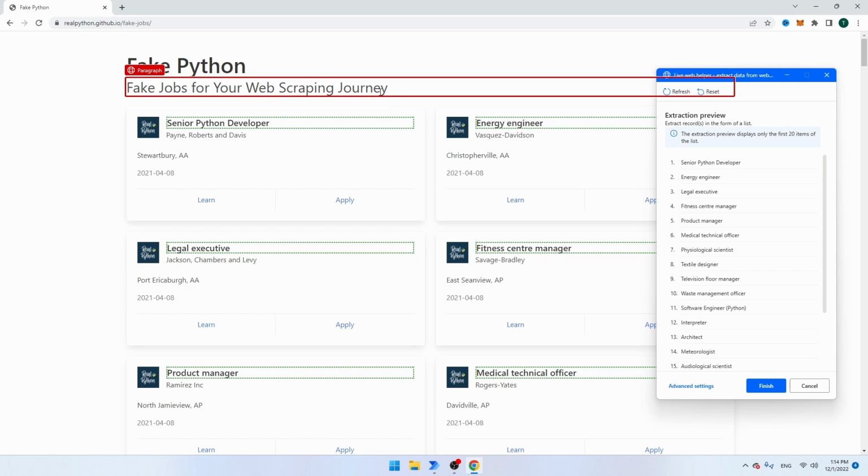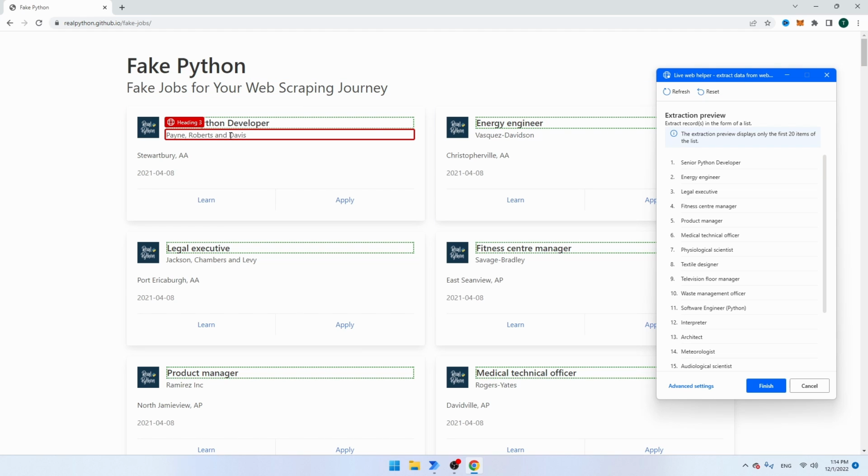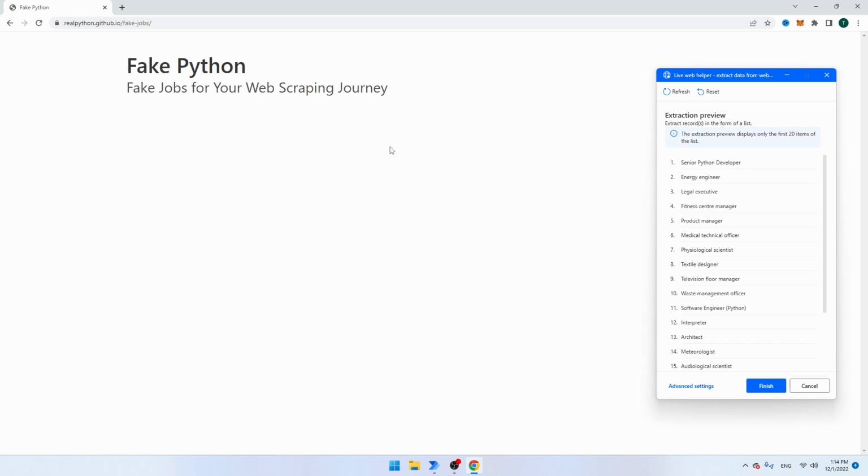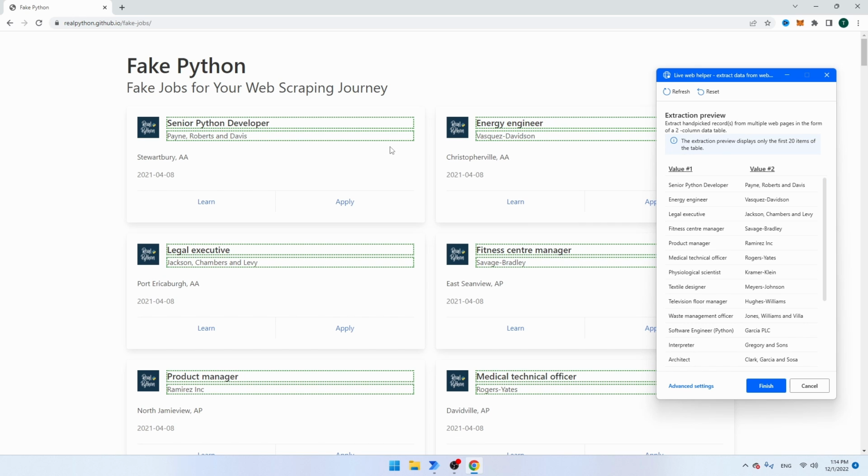But there are a few other elements that we want. So the next thing that I want to know is the hiring company. So I'm going to click on this one, right mouse click, extract element value, and then I want to extract the text. You don't have to select any more elements because Power Automate already knows that you want to fetch all the elements.